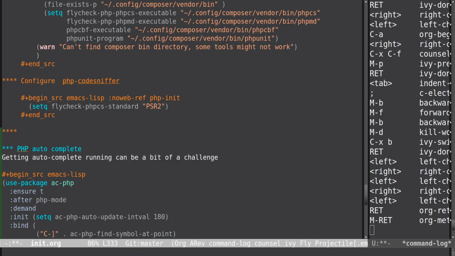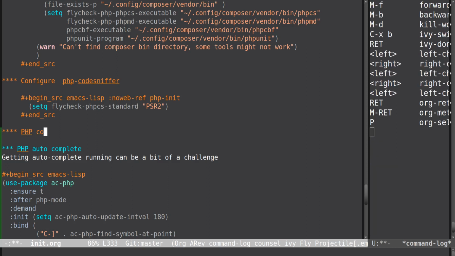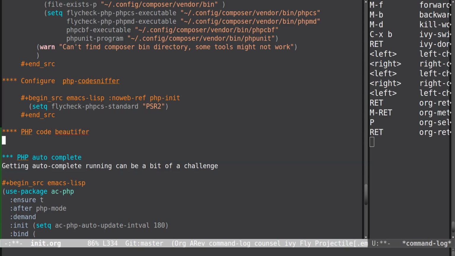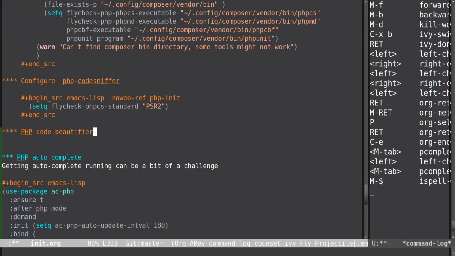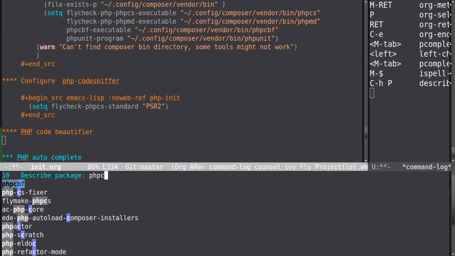And let's get PHP code beautifier, and see what the beautifier. Okay, now let's see what actually that package is. This is CBF. Yep.